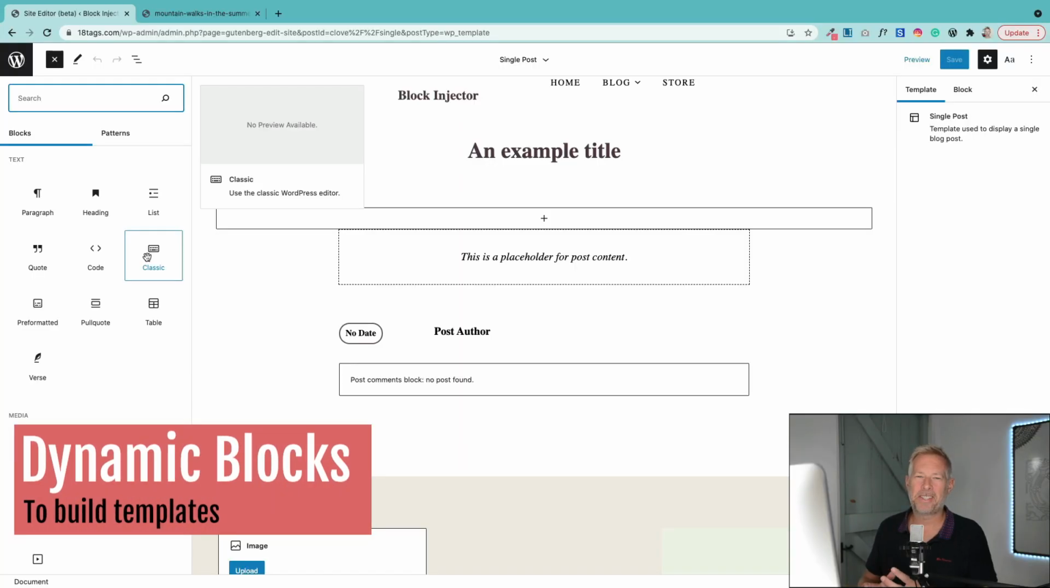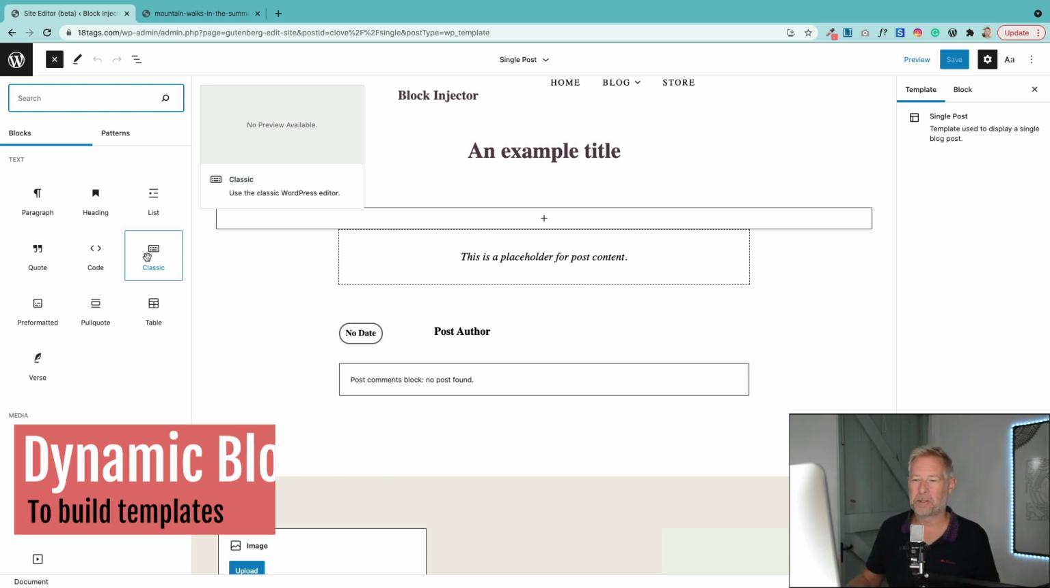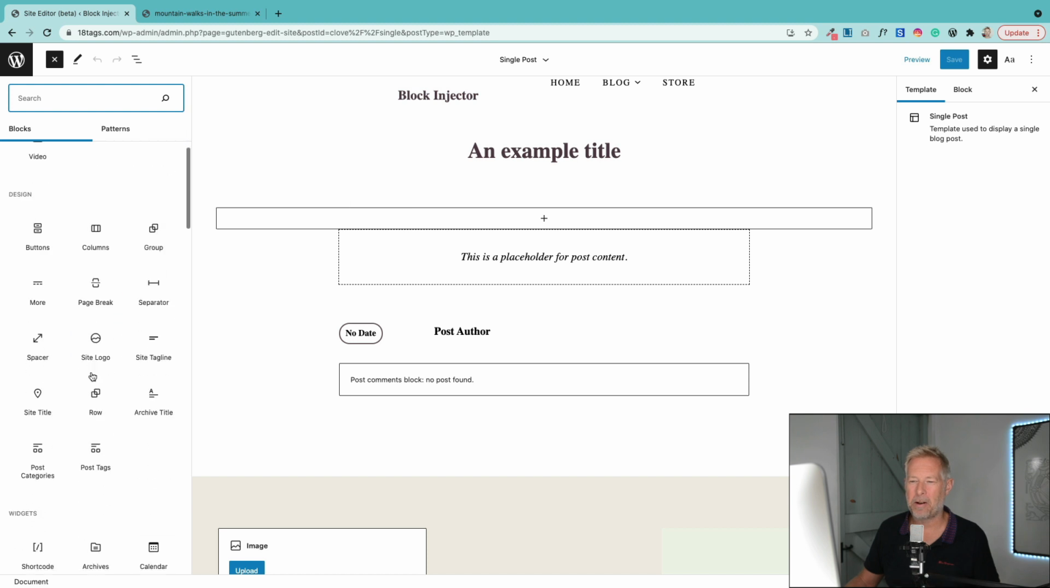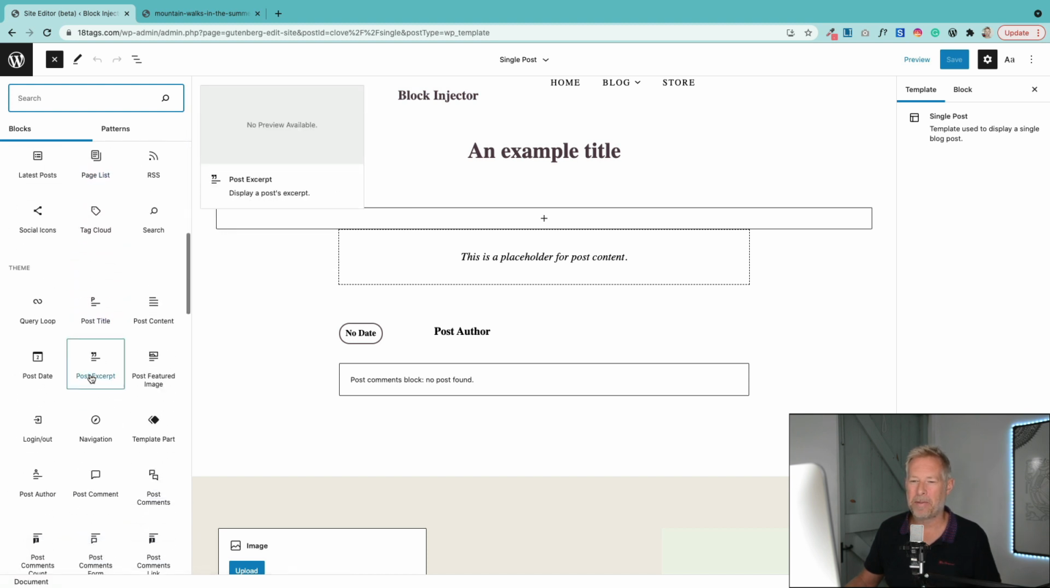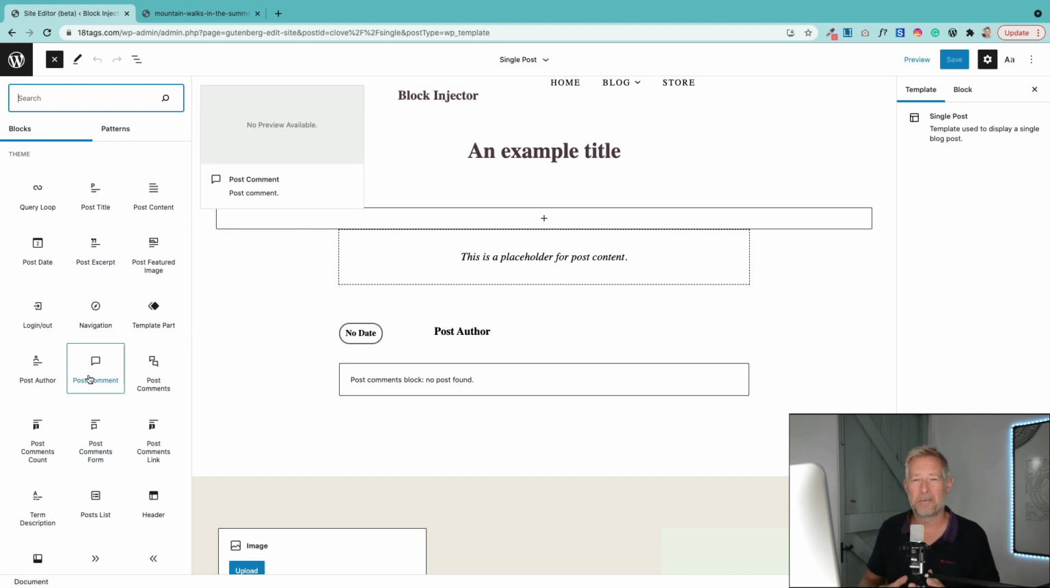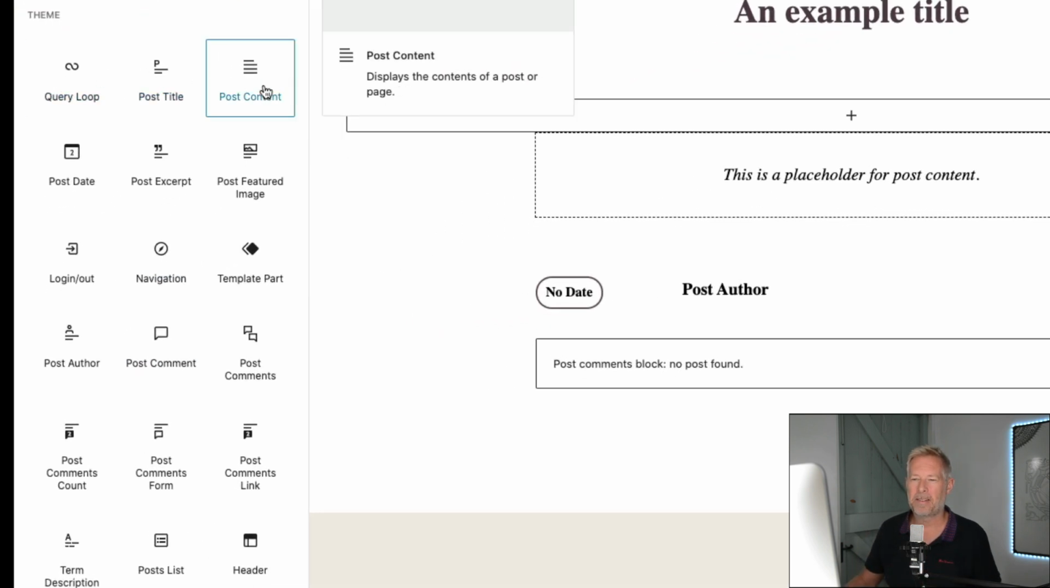Really, the key to understanding how you build these templates is understanding the concept of dynamic blocks. Dynamic blocks let you pull content in automatically from your original post content. And helpfully, we have a whole bunch of them that come now with full site editing, which are just baked into WordPress now. This is why it's so incredibly powerful. They're listed under theme here. Now, some of these are to do with your archive pages, not your single post page.